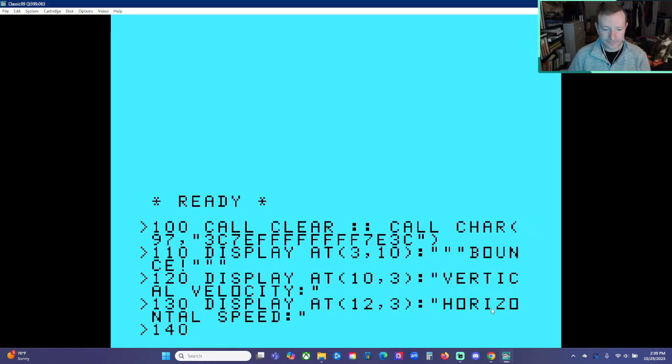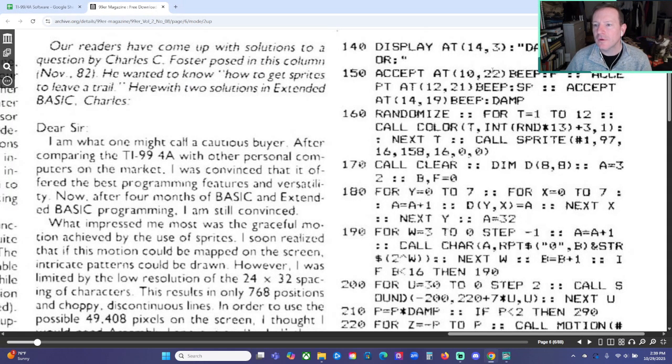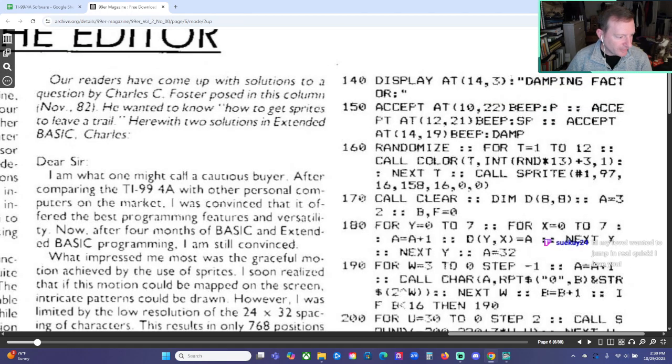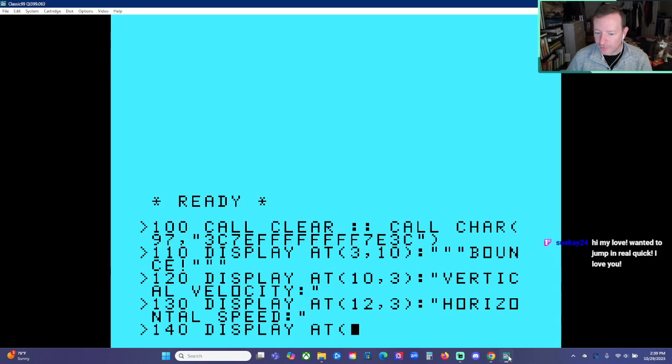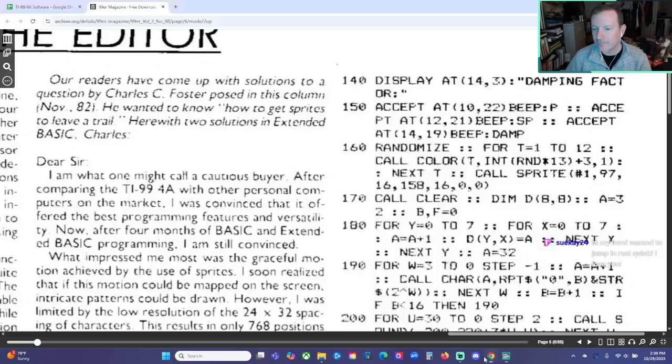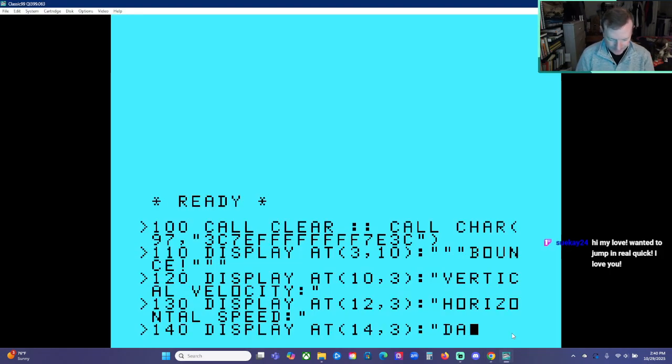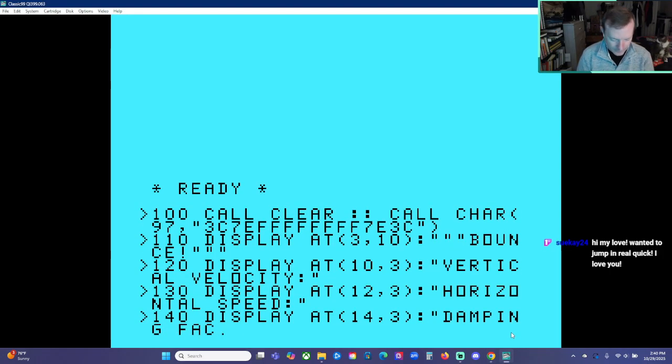Display at. Oops, sorry, I have to scroll down a little bit. There we go. 14,3. Damping factor. Okay, I don't know what that means yet. And quote.